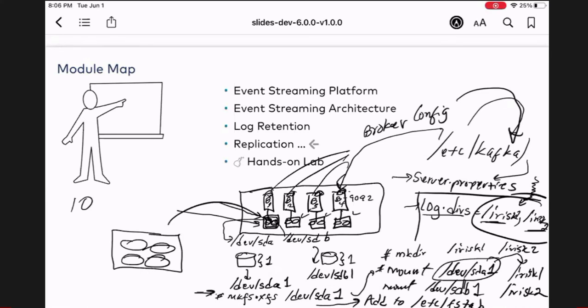You can just make one mount point, call it whatever, let's say Kafka data. And then RAID 10 means when you stripe the data here, you mirror the data to another disk. So if I write H here, then I write H here. If I write ELLO here, then I write ELLO here. So every stripe is mirrored to another disk. So if I lose this disk, I still have the data here. If I lose this disk, I still have the data here.